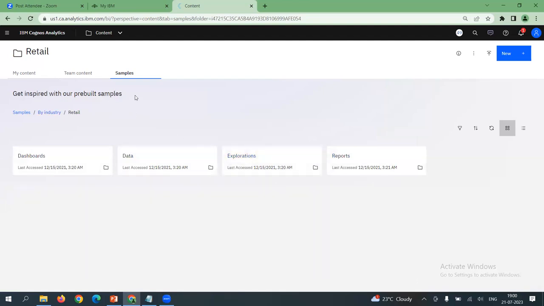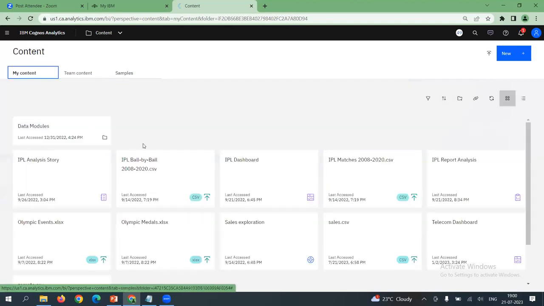Unlike using the default samples, if you would like to work as an independent user, have your own data set created or fetched in, and try to upload it into the Cognos Analytics platform and have access to those uploaded files from the My Content folder.